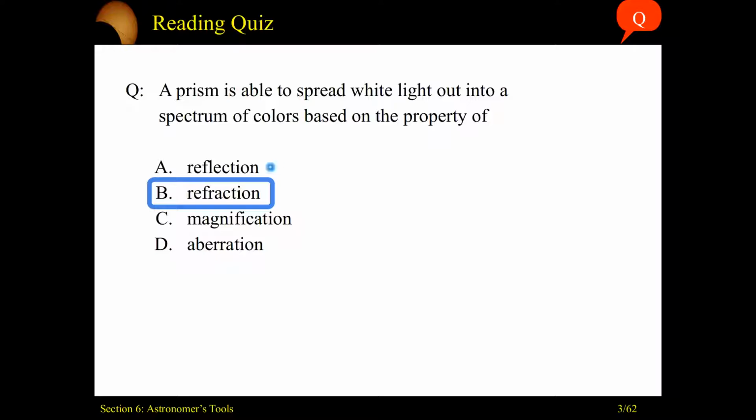In this video, we'll actually talk about reflection and refraction, and how they're related to each other. Magnification will come up mostly in the context of telescopes for this course. Now, aberration is related to the apparent motion of an object. It's due to, say, living on Earth that's rotating and orbiting a star, orbiting the sun.